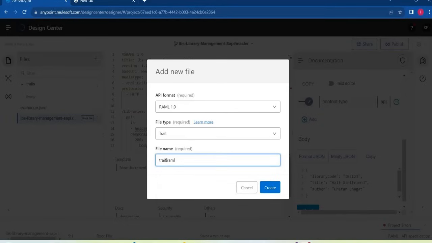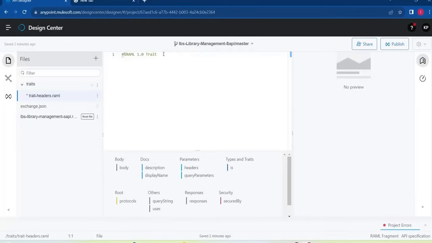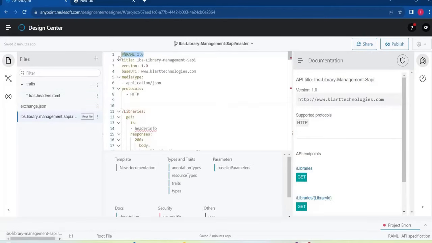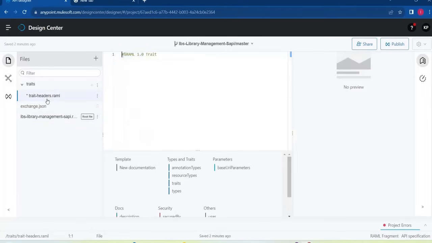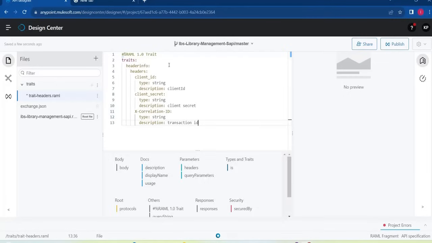You can give the name as trait headers. You can just give any name. Click on create. See, now it will create one trait fragment for you, with the header RAML 1.0 Trait. If you observe the main specification, it is just RAML 1.0. So this is RAML and this one is the fragment. Which fragment? Trait fragment. By using this you can remember easily. Now click enter and paste that information.